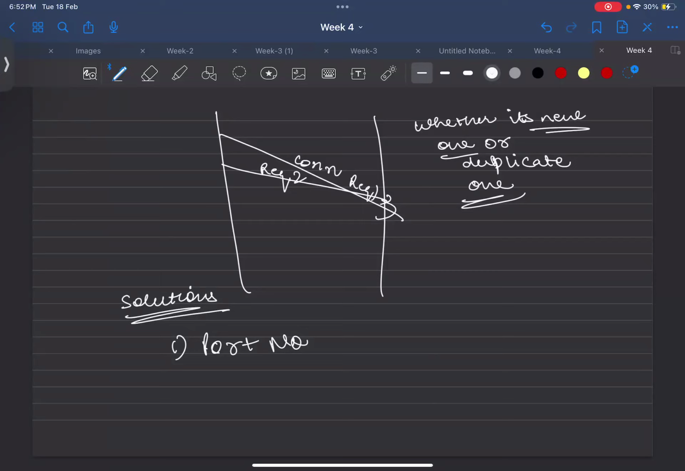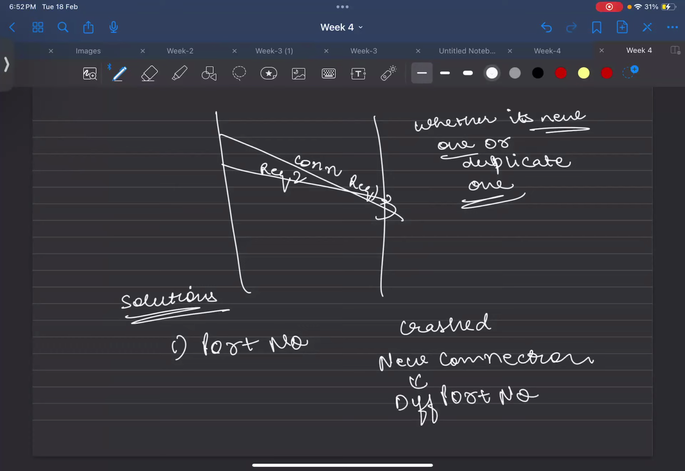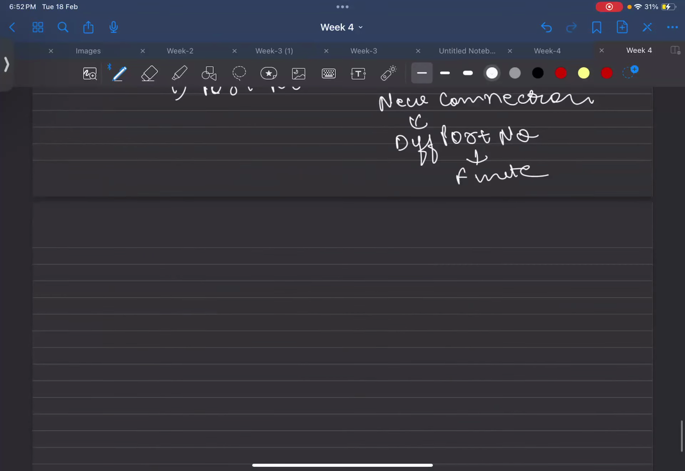So the solution could be that for every new connection, we use a different port number, but the problem is that port numbers are finite. Yes, absolutely correct. If it has crashed and a new connection is established, a different port number is used. But as you said, there was a limitation that port numbers are finite. Absolutely correct.